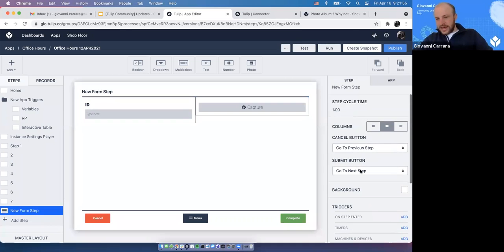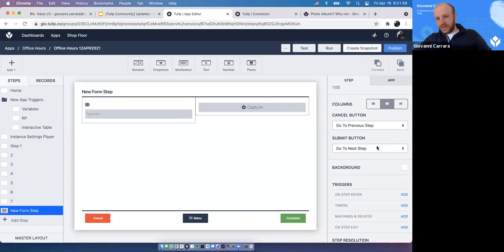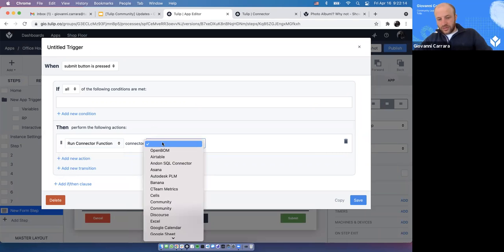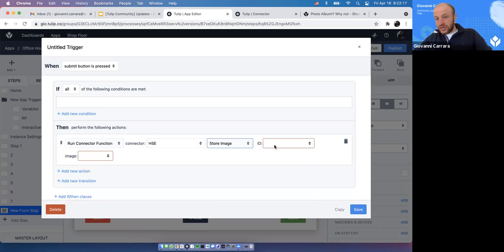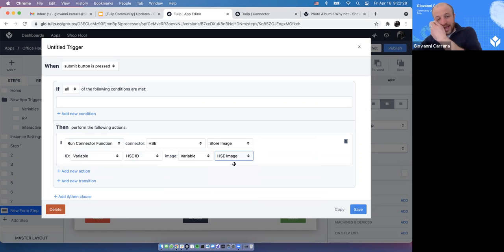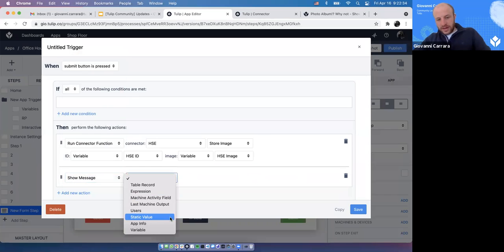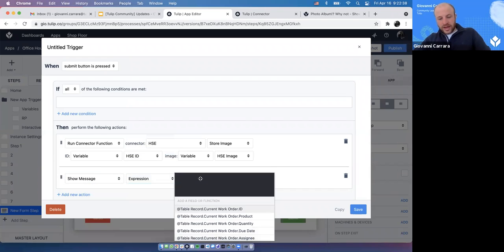And then in the submit button, there's a couple of places where we can put the trigger. Either we can put it on the submit button, or we can just put it on step exit. I like to put it here just so I can see it more clearly. Custom action, we'll add a trigger, and we'll basically say run connector function. Connector will be the HSC, store image. ID will be the variable HSC ID, and the image will be HSC image. And then at that point, we can show a message with an expression like variable HSC ID stored in table in DB.